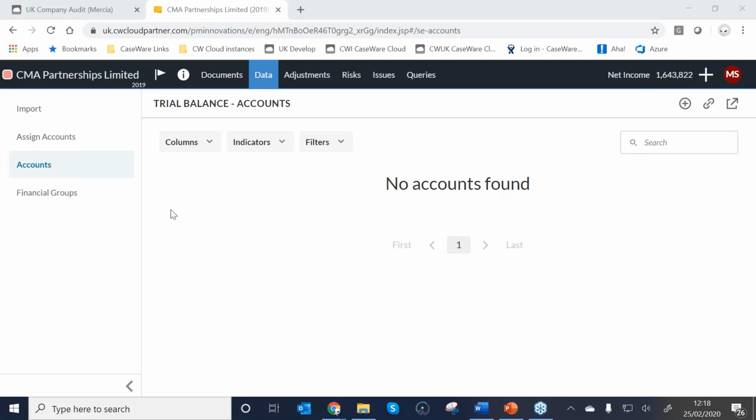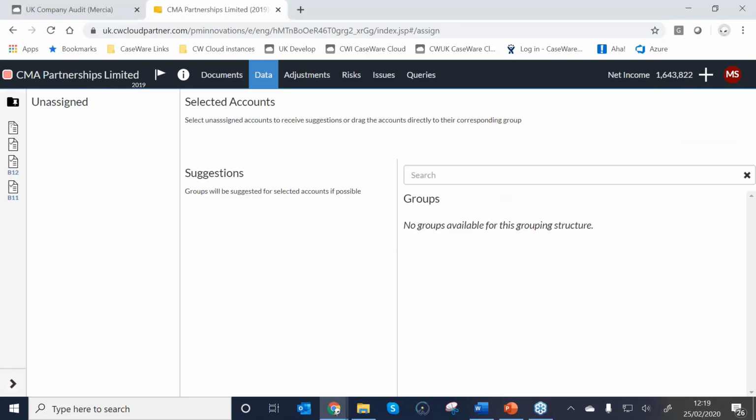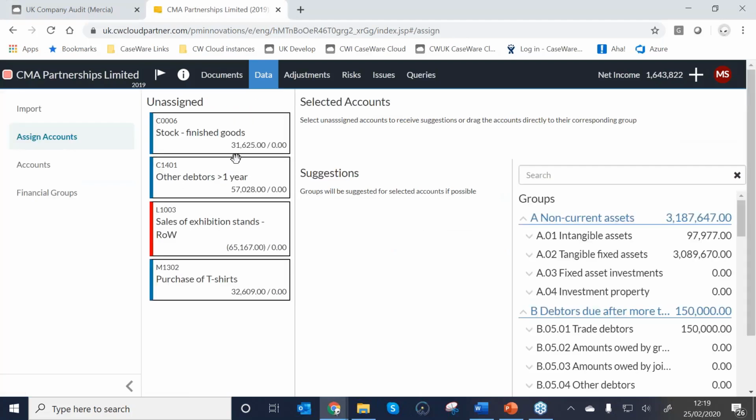Now, while it doesn't look like there's any accounts found, if I select my assign accounts, what I'll be able to see is I've got a number of accounts there that I need to go through and just finish off. Had this been a rolled forward file, it would have retained my TB from last year, and it would just allow me to go through and assign any of these new accounts that have been created during this financial year.